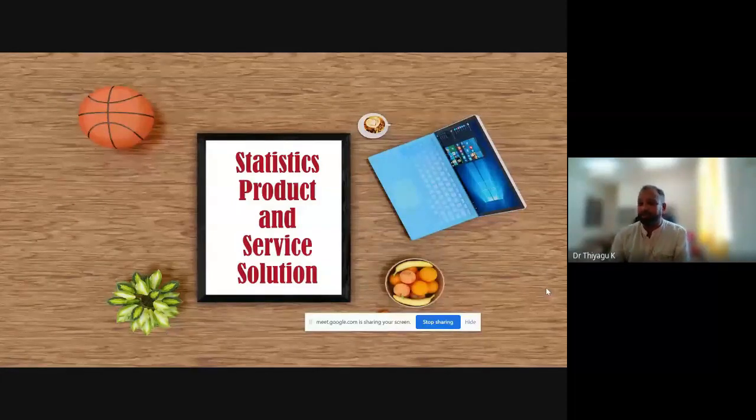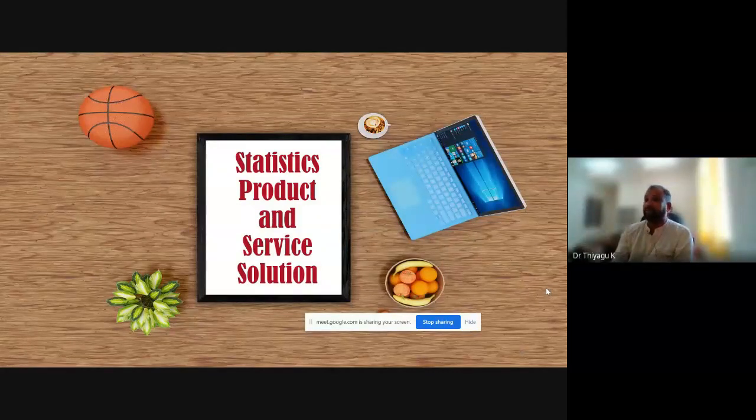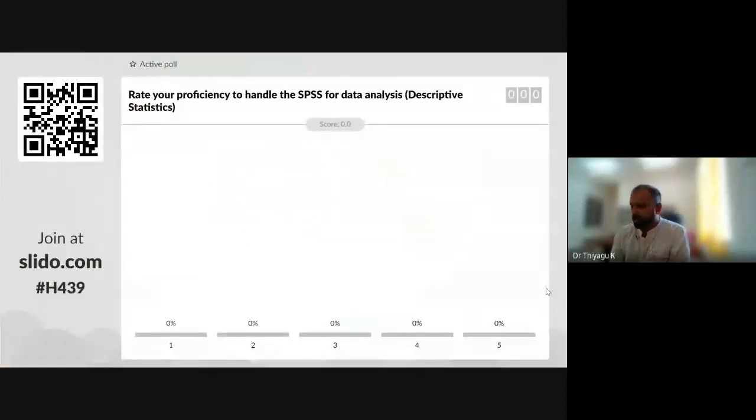Hopefully, sometimes it may come in the NET examination also. So don't forget the term statistical package for social science. Normally, when we learn something, we keep it up to the end of our life. That's why now we are thinking about learn, relearn and unlearn. Previously we learned that SPSS stands for statistical package for social science. Now we have to unlearn and relearn that SPSS stands for statistical product and service solution.